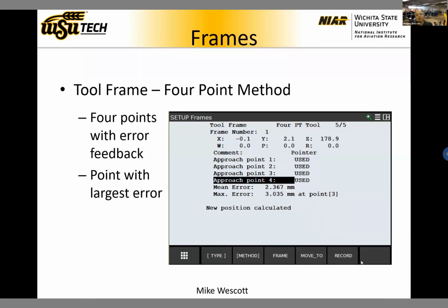Once you get them all recorded, you'll see a mean error and a max error. The mean error represents your total error between all 4 points. The max error is the deviation of the worst point from the furthest point. And you can use that to tell you which one needs to be retaught. So it'll show the point right here. Point 3 is the worst of these 4 points. So you can go back to point 3 and reteach it.